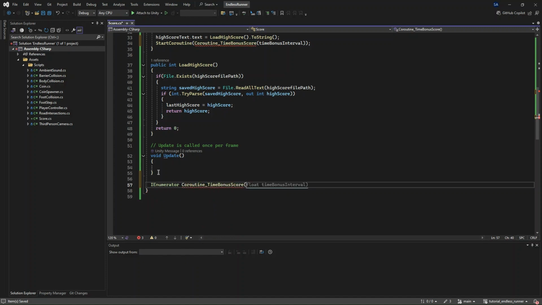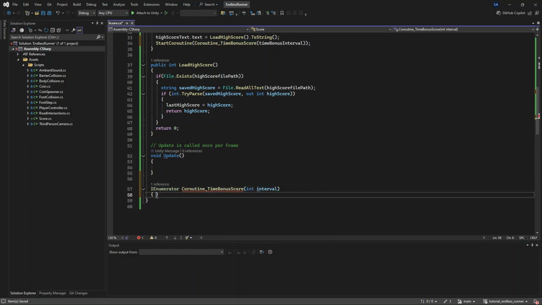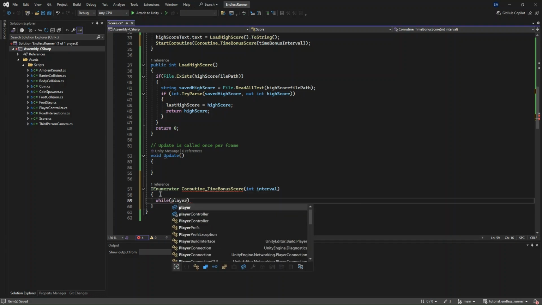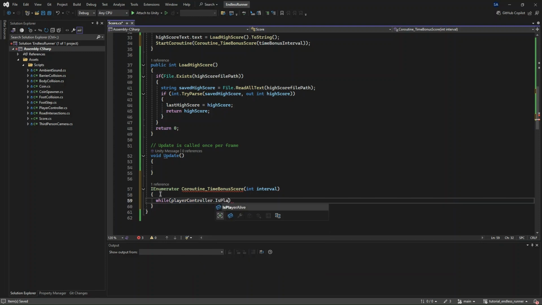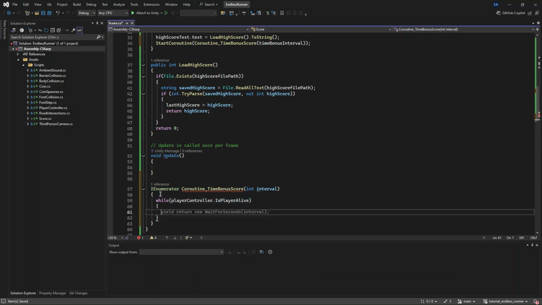This coroutine takes an interval as a parameter, representing the time in seconds between each bonus award. Inside the coroutine, a while loop continuously checks if the player is alive by referencing the isPlayerAlive property of the player controller. As long as the player is alive, the coroutine waits for the specified interval using WaitForSeconds.